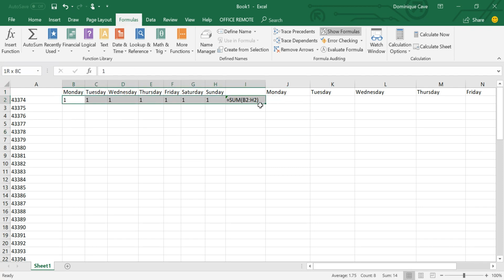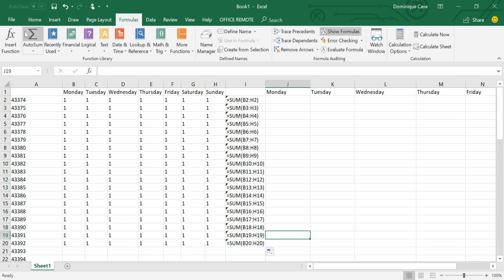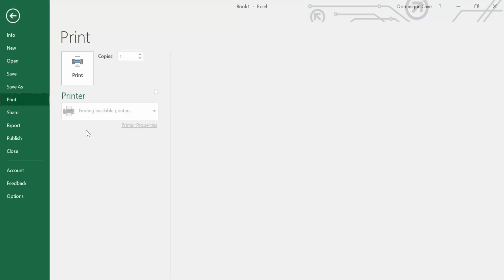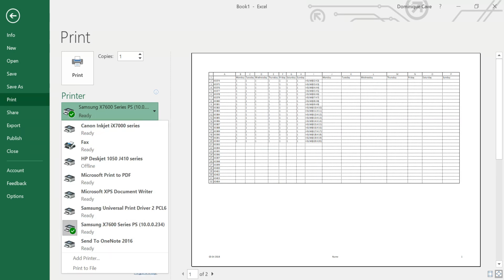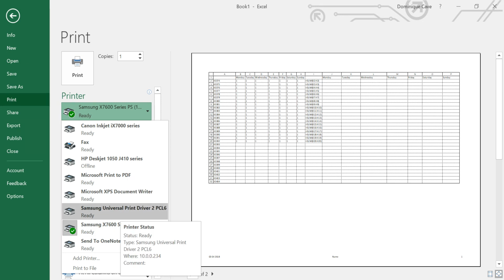So let me just copy that down so we've got something. There we go, in all of the cells. Okay, so let's go and see how we're going to print now. I'm going to go File and Print. Now in the exam, you're going to choose the printer which is in the room with you, and you are going to print out onto that printer so that it comes out of the printer and it can be sent off to be marked.